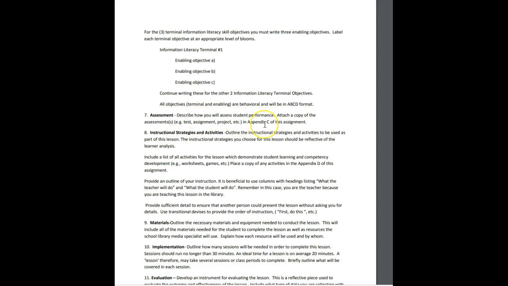And in Appendix C, you'll actually attach a copy. If you've got any rubrics that go with the project, or worksheets or think sheets, or any of those ways that you will assess, you'll include those in Appendix C.